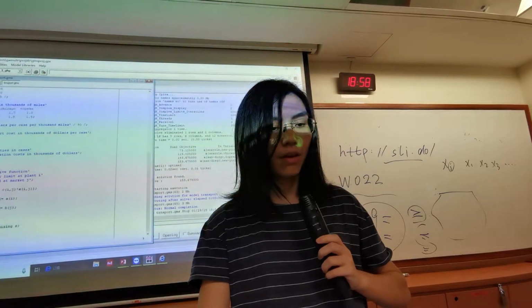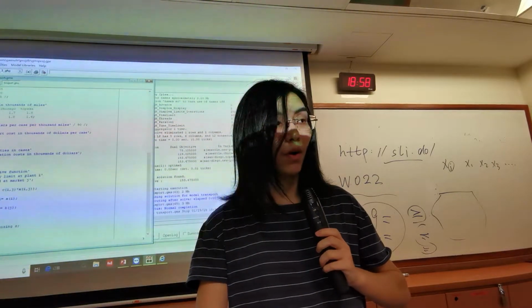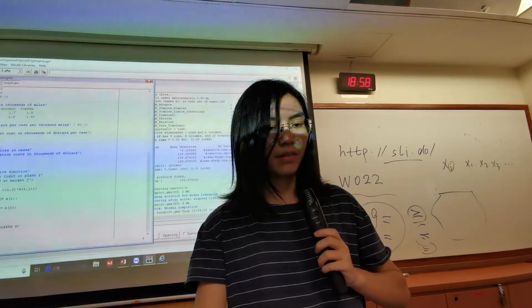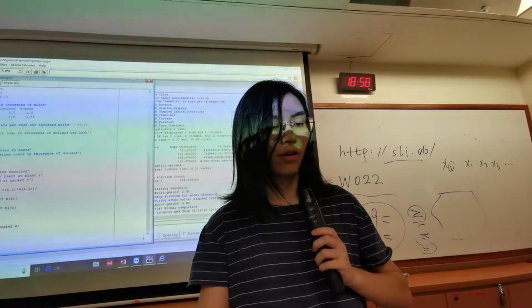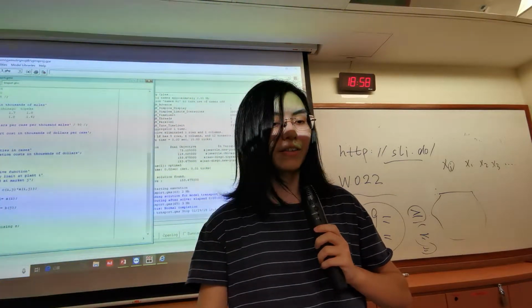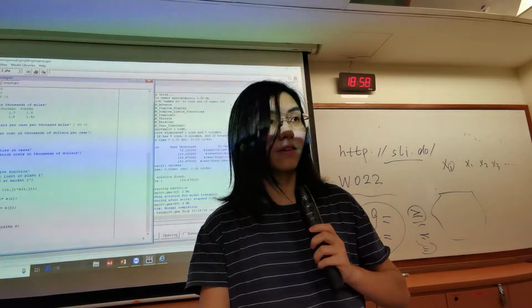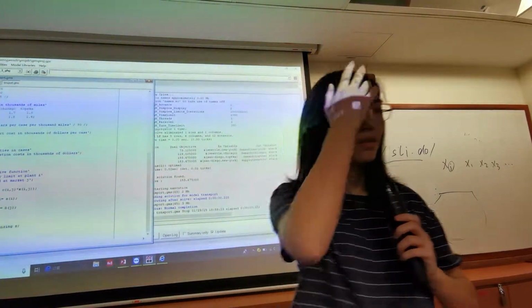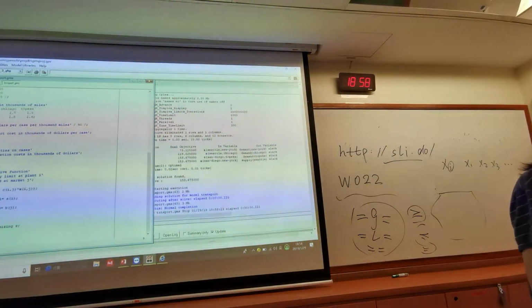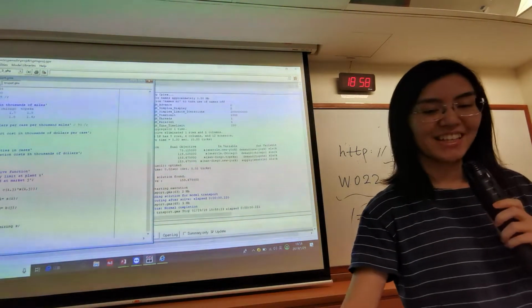So to set the bound of variable x, you can put .lo. LO means low. So it means the lower bound of variable x is 0. Any other questions? Any questions?